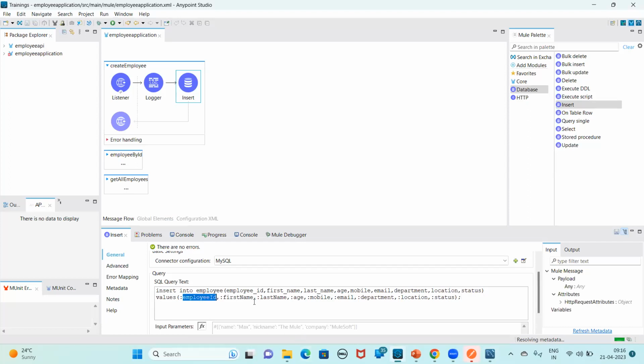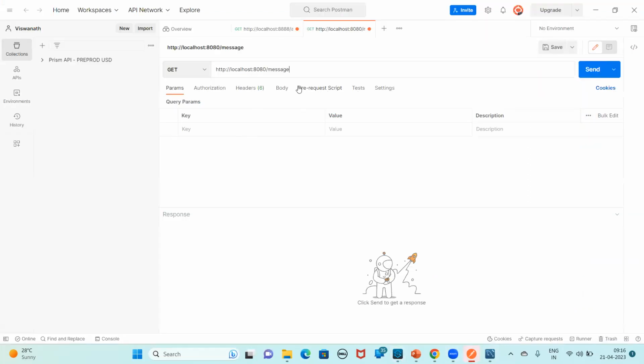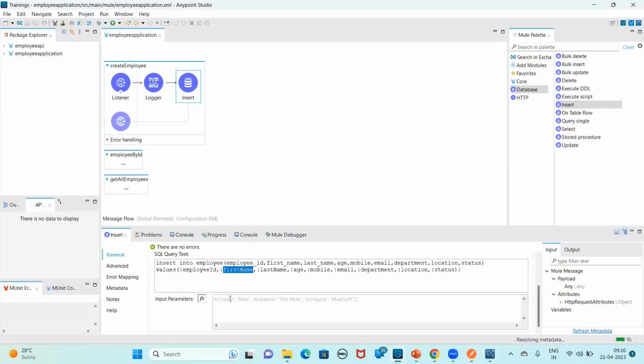We have to get the values for these placeholders. From where do we get these values? From the payload. Payload is the one we are going to post from here, right? From this request, wherever you are sending the request, that is called a payload. Now see this one, enable this function expression mode. We are storing into this variable, right? Say employee ID. So it's a payload.